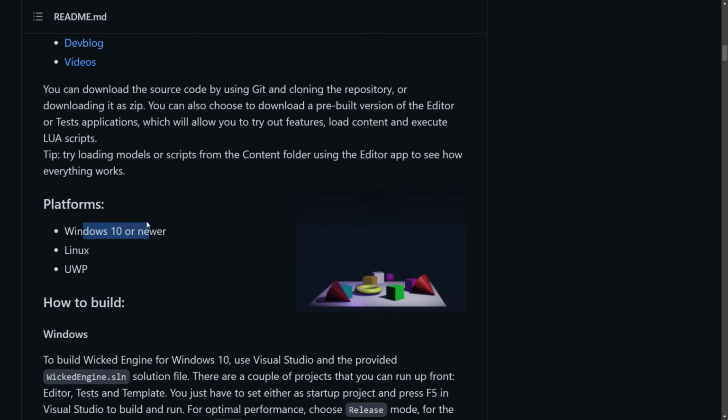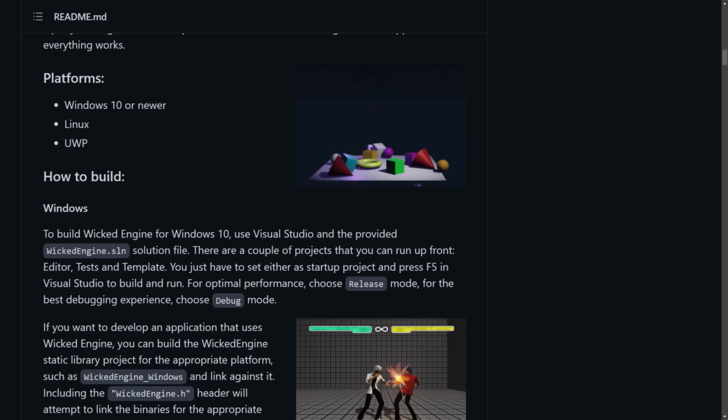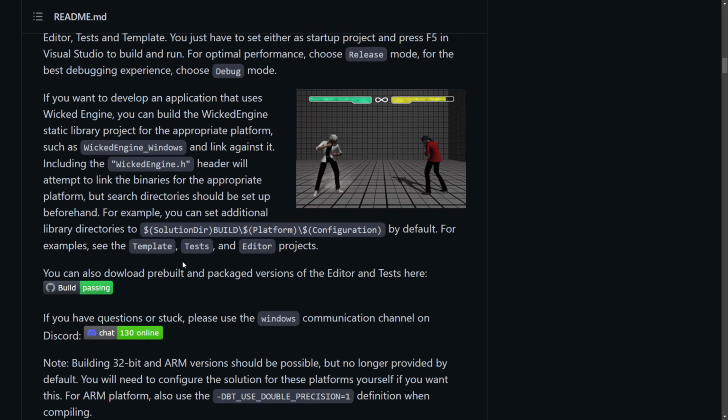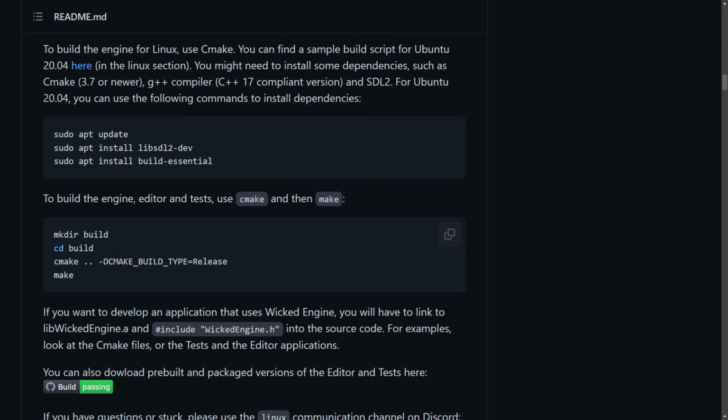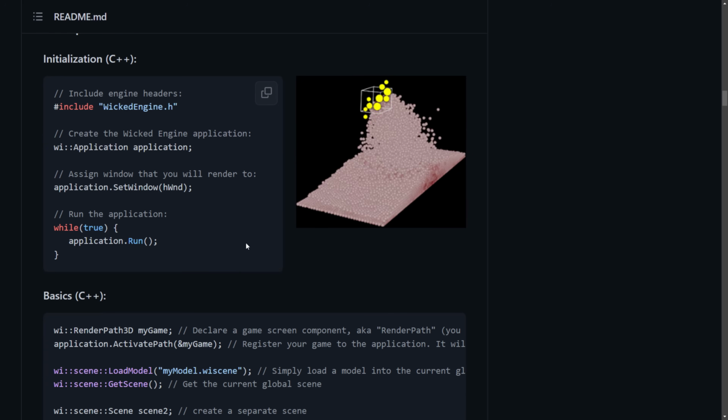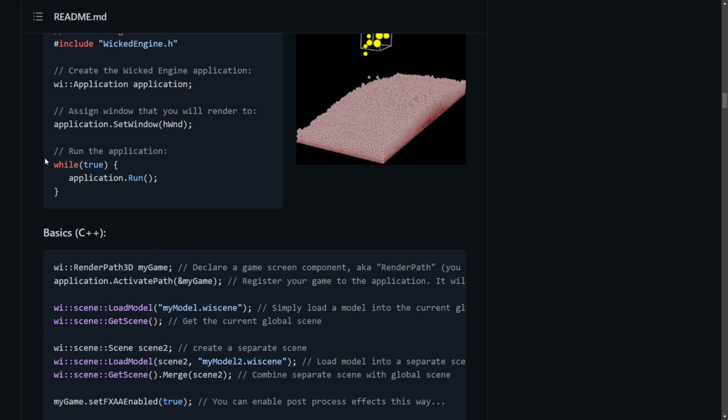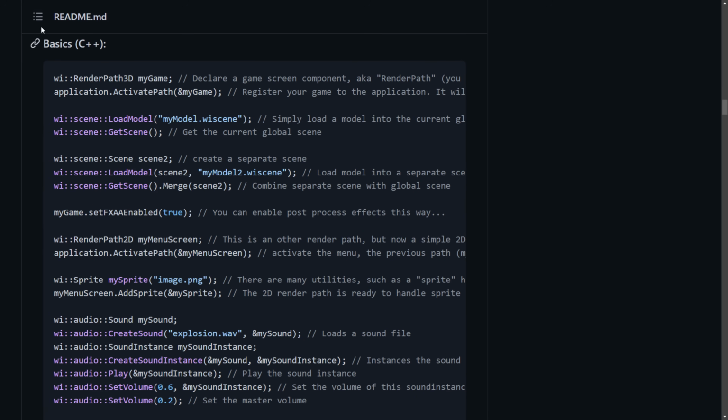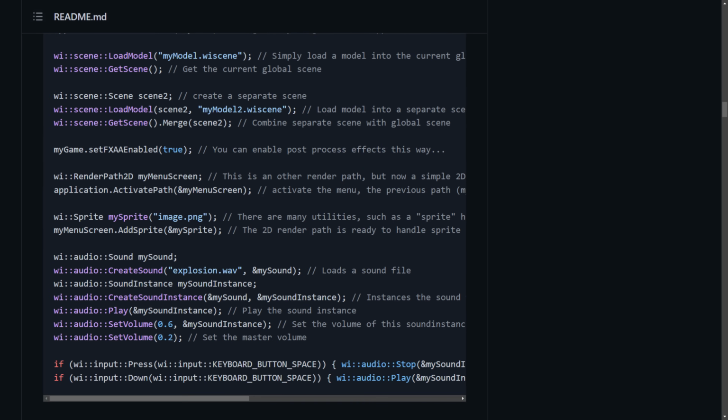Interestingly enough, it is Windows 10 or higher, so 7 and 8 don't work. I wonder why that particular thing is. But all the instructions are available here. It is really simple to get started with. There is a make-based workflow too, by the way, if that's the way you want to go. Here is the simple C++ code to load up a scene. So the minimal C++ side of things to get things up and running is actually quite light.